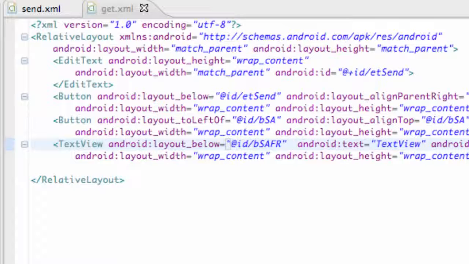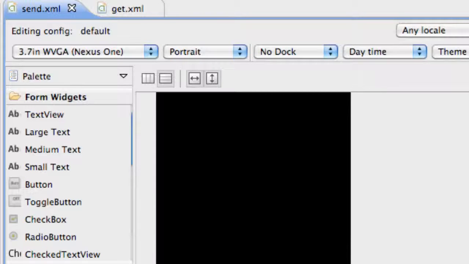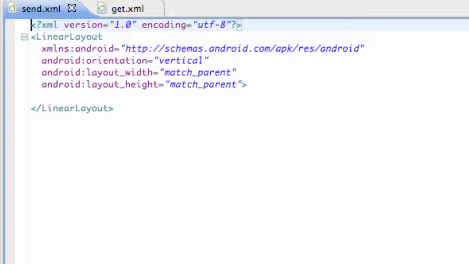And if you guys didn't like that last tutorial where we did relative layout, I'm totally with you guys because I hate relative layout. I learned on linear layouts and it's pretty simple. You can get pretty much the same result. So we're going to work with a linear layout within this one.